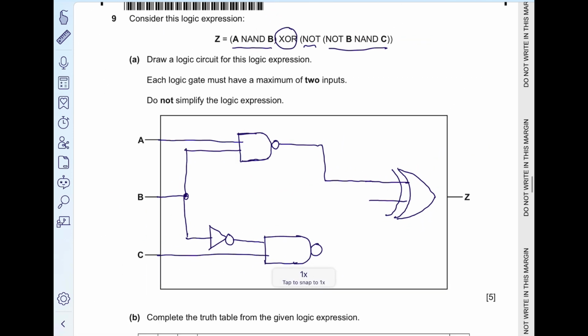Okay. After that, this entire thing has to pass through a not. That means I have to put a triangle over here. Okay, and then I pass it over here. I hope this is clear. A NAND B goes to the XOR gate. The other input to the XOR gate is basically not B NAND C, and the entire thing is not.